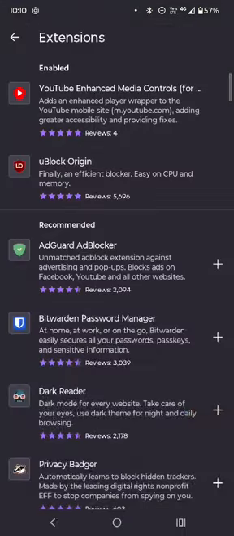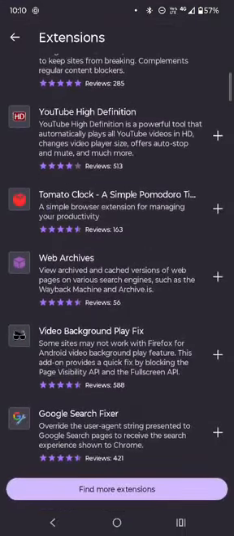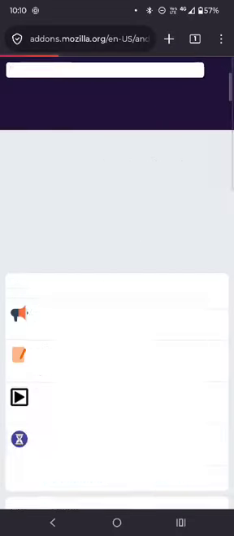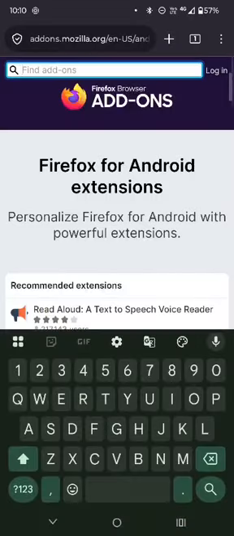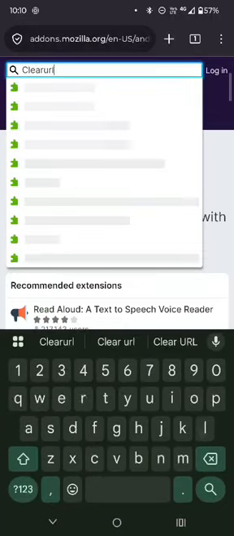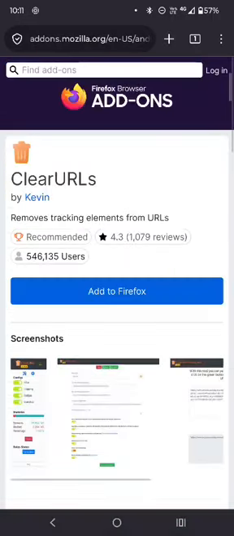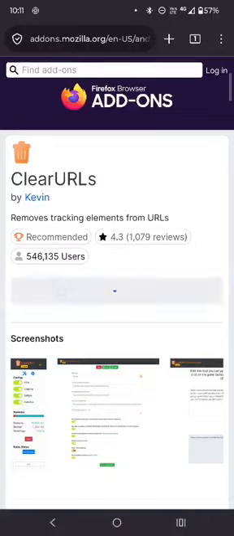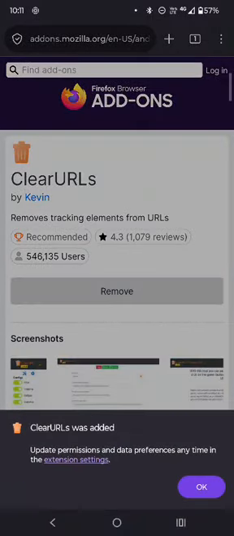Here you will select extensions, scroll till last. Here you will see find more extensions. Then search for the first one, Clear URLs. Click on add to Firefox, then click on add.